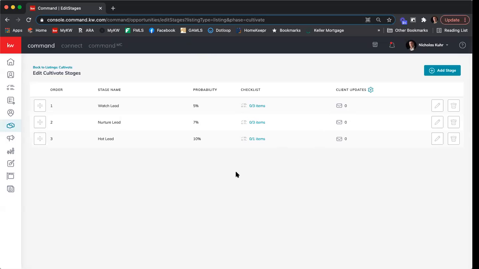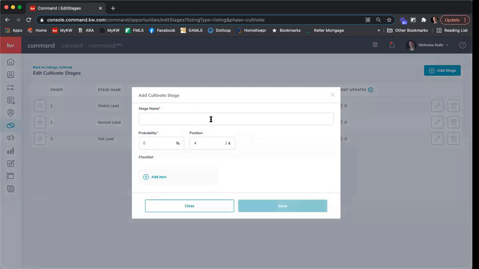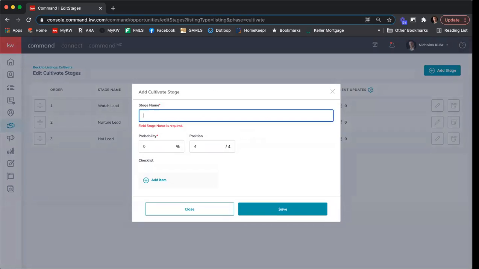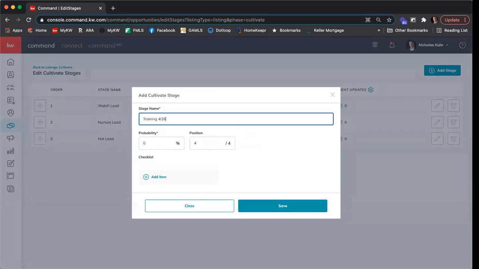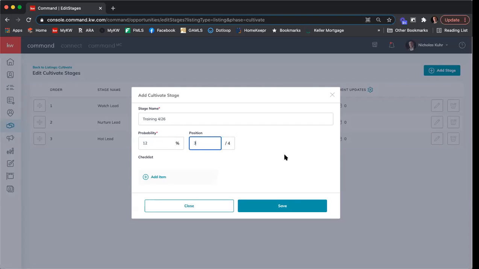So if you want to add a stage, up here in the top right-hand corner, we'll click Add Stage. And then we'll give this stage a name. So I'll name this training 426. Then below that, I'm going to give this a probability, and this is going to be the probability of this piece of business closing. If I were to get someone to this stage, the likelihood of closing is 12%. And of my stages within the cultivate phase, I want this to be the last one, but I could change it. I could make it the 3rd of 4.